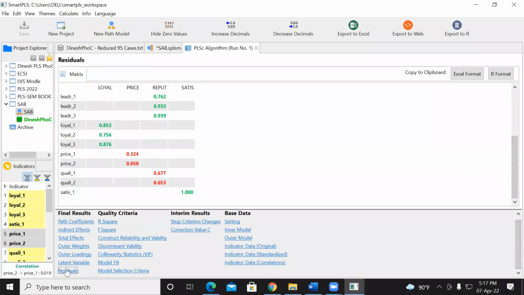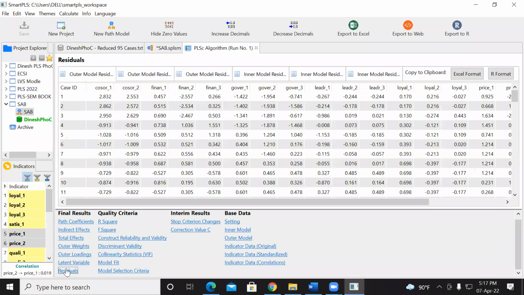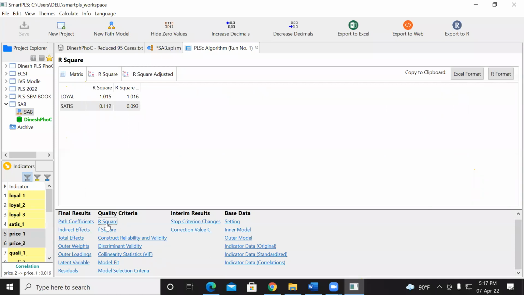Further, you can see the residuals. Perhaps you might need residuals for later analysis, for some advanced analysis. R square value is very important when you run normal regression in SPSS. You know coefficient of determination. It is one indicator of looking at the explanatory power of the model. That means the amount of variance explained by the independent variables, R square. There is another thing, remember, we will discuss later, F square. This is also another quality criteria.